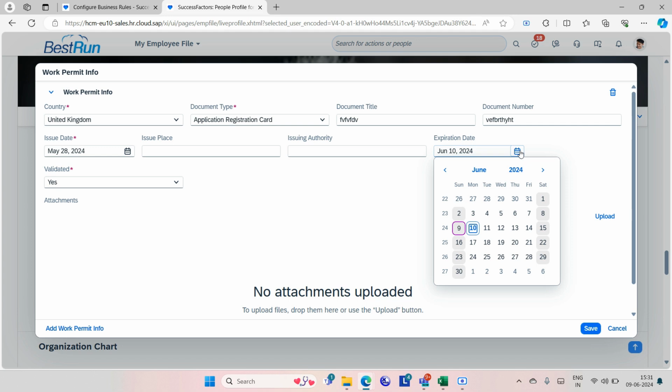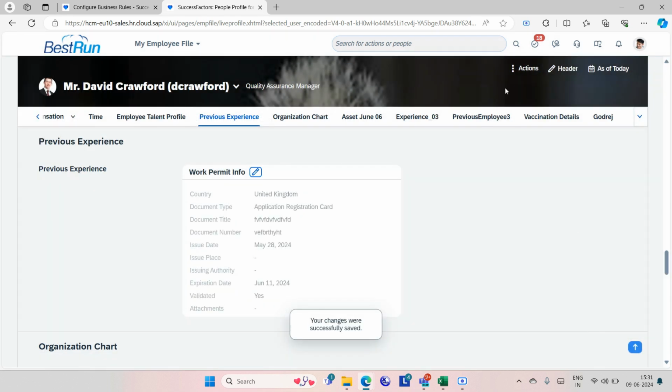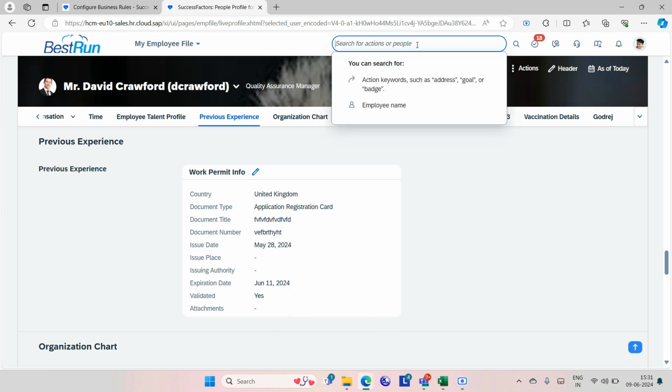So yeah, now we need to take it as 11th June, because today is 9th June. If I'm keeping 11th June, then only I'll get a notification before 2 days, that is on 9th June. So I'll be keeping 11th June, and let's make a small change. Now click on save. So the fifth step, the main important step, is to schedule a job.